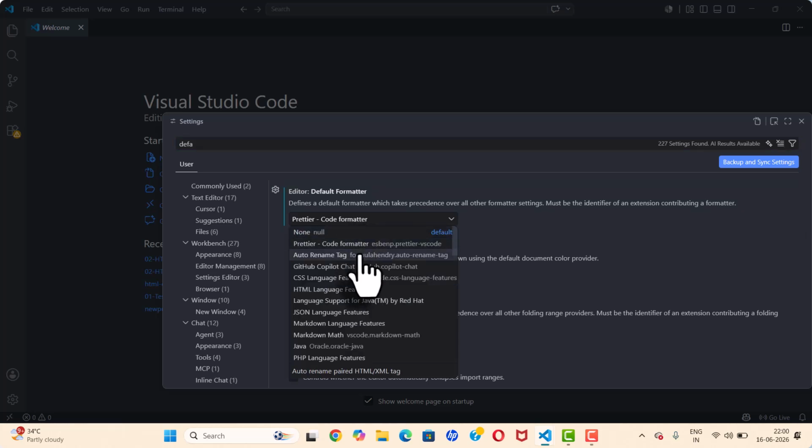So here we actually need to set it to the Prettier. So I already have it set, of course, but you will have to go through this list and find Prettier somewhere here. So it is right here. Choose Prettier code formatter, and it needs to be this esbenp.prettier-vscode. Okay. And so now VS Code knows that it should use the Prettier extension that we just installed to format your code.